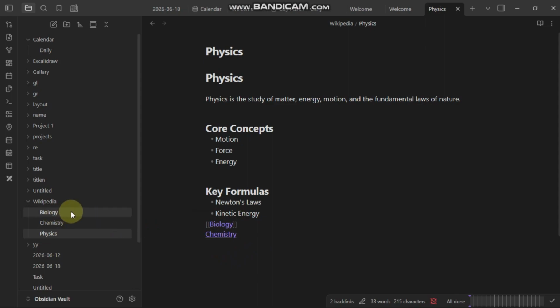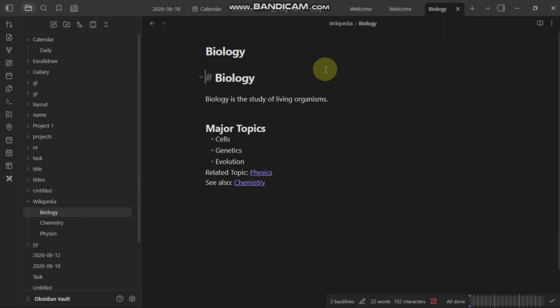Next, create a second note called Biology in the same folder. Add a short description and a few important ideas, then link it back to Physics by typing its name in double brackets. The moment you do this, it becomes clickable and instantly connected. You can also start preparing the next link by typing Chemistry even before the note exists. Obsidian will automatically connect it once the note is created.